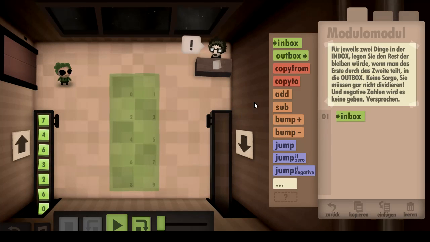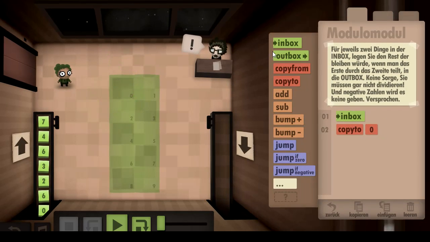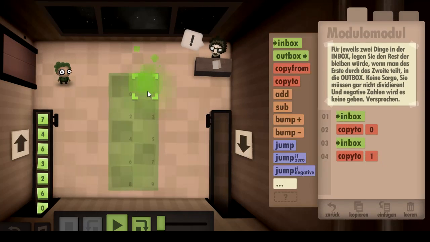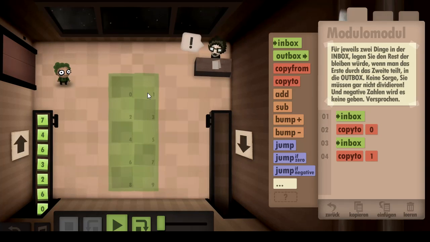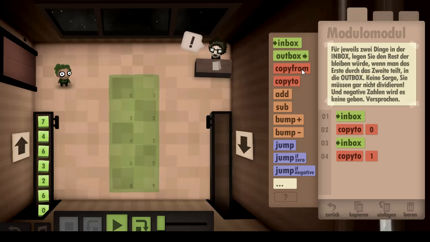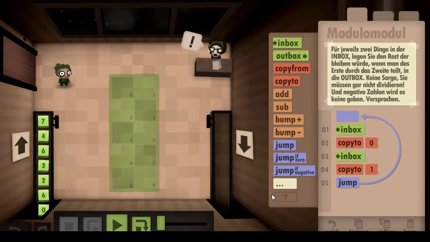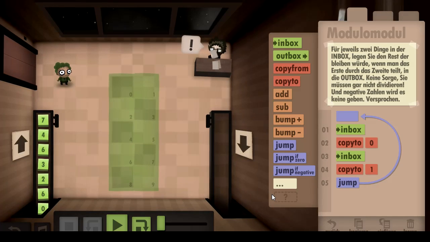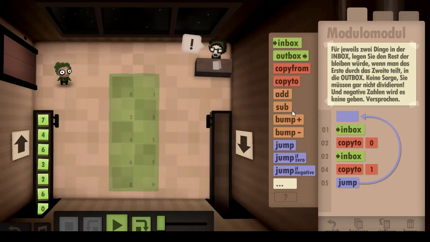So take the inbox number, copy it into a memory slot. Sure. Take the next inbox number, copy it into a memory slot. And then jump back up to the top. There we go. That's how you read all the input numbers. And then accidentally forget to print out anything, and the guy yells at you because you didn't print out anything. That's great. Perfect. A+, ship it.